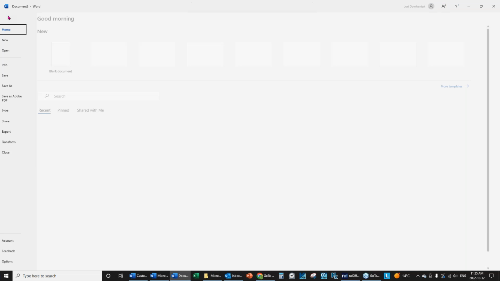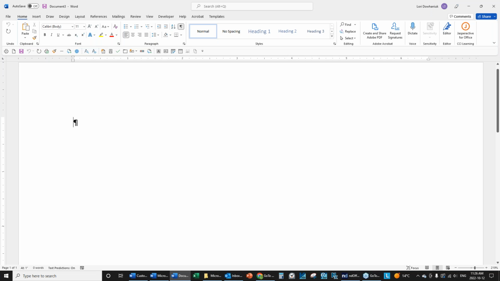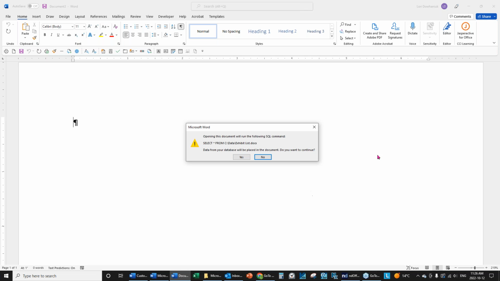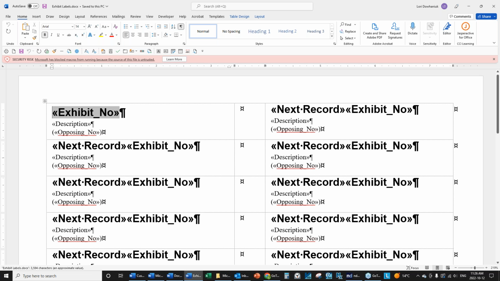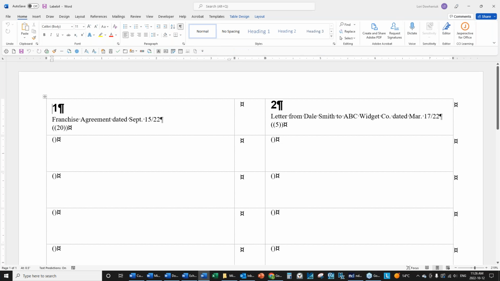And now when I go back and open up the exhibit labels, I get this message that tells me that I'm connected to the list. So I see that I'm still connected to the list. The data from the database will be placed in my document. Yes, I want to continue. And then when I go to mailings, finish and merge, edit the individual documents, and then click OK, there I can see I've got the new merge.